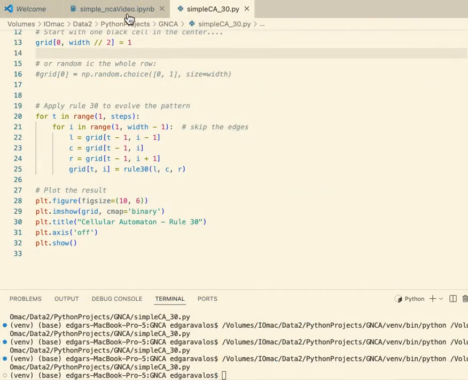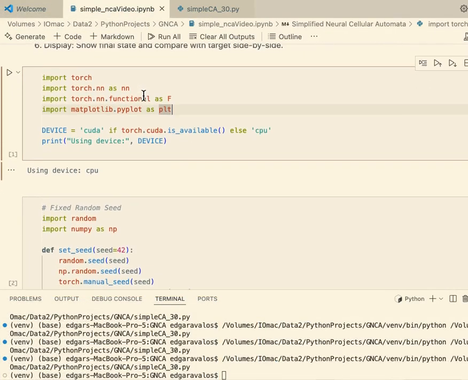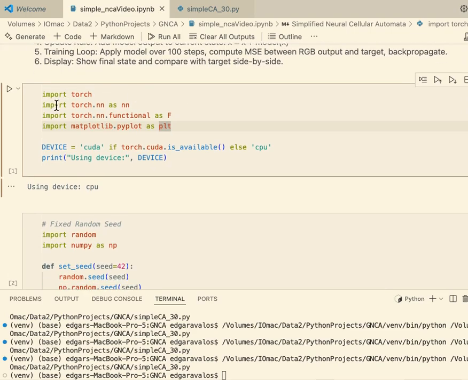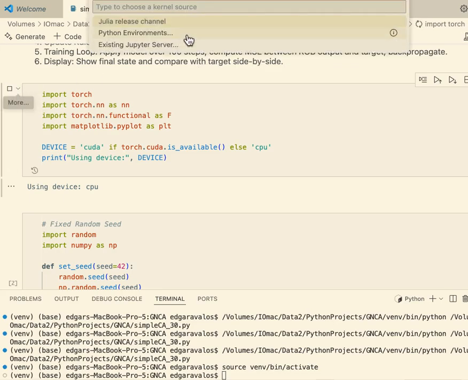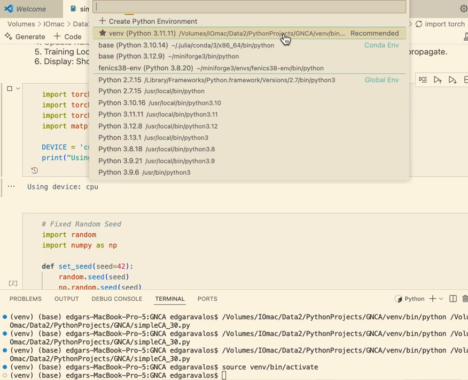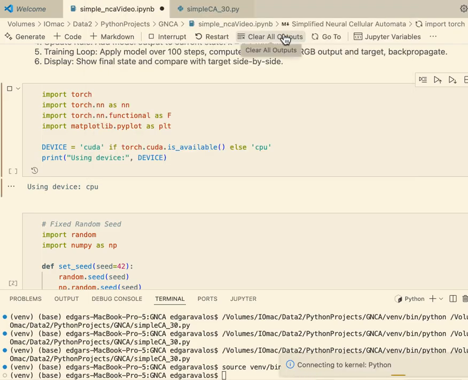Let's see. Okay, so I'm just going to run this part. I'm going to make some comments on what I'm doing. Let's see. Okay, let's just load the necessary libraries. Okay, it takes a few seconds.